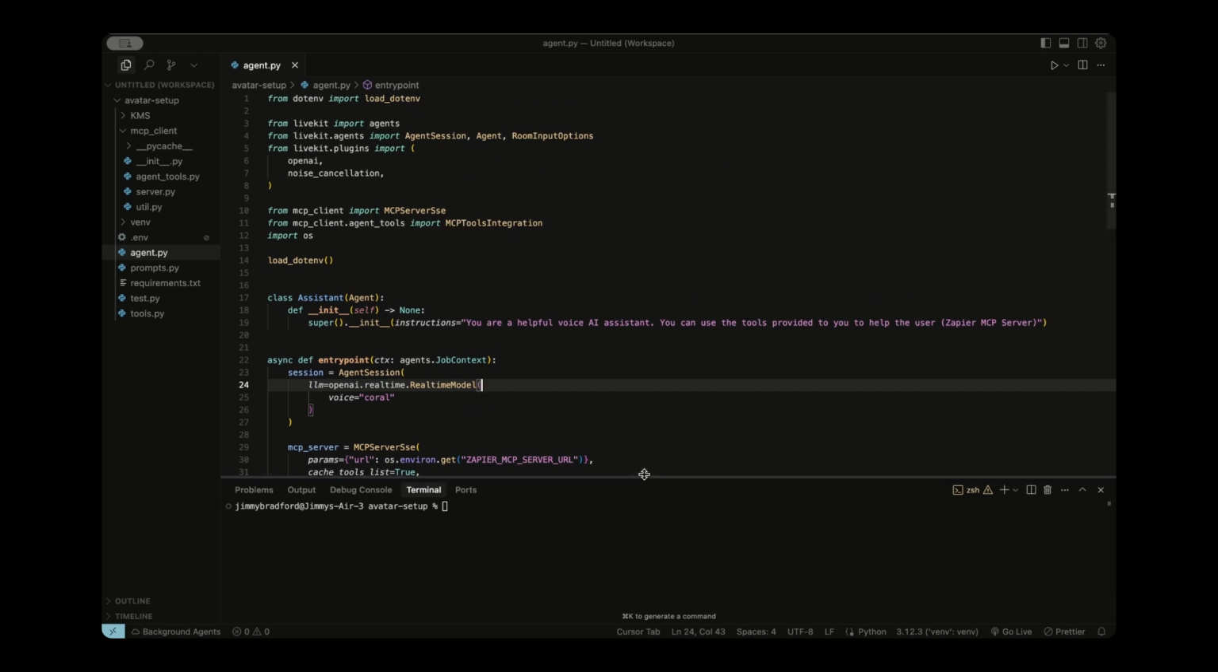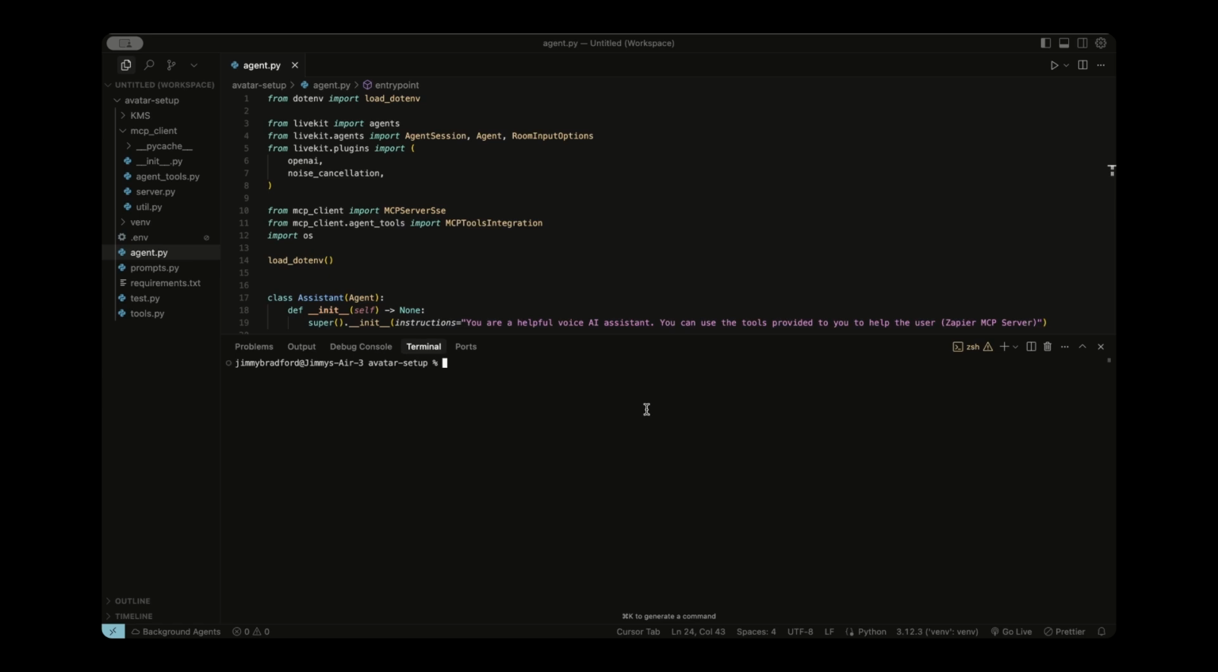So now it's time to test it to see if our agent can actually access this MCP server and have the functionality to be able to send an email. So let's go down to the terminal and run Python 3 agent.py console.